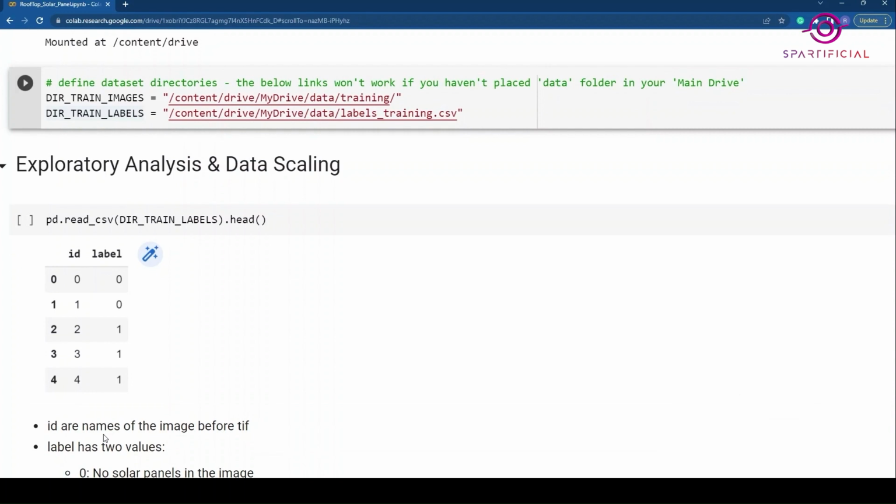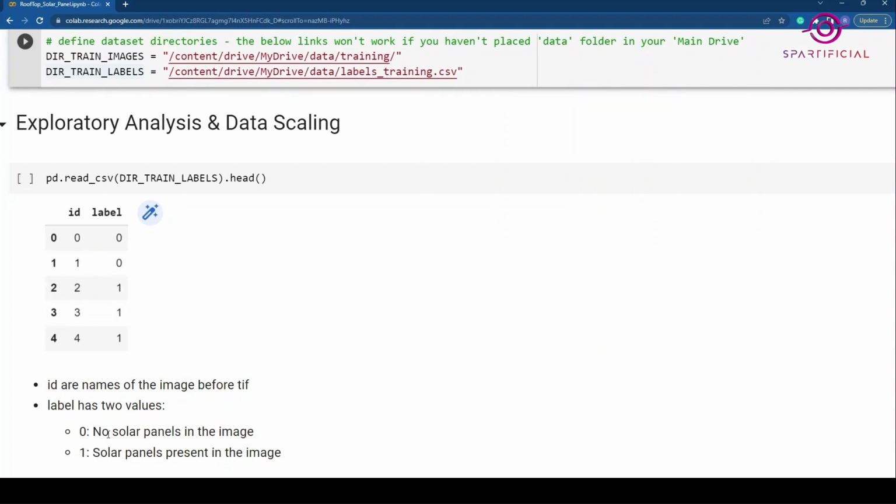So ID is nothing but the name of the image before .tif. All the images that we have, as I mentioned earlier, are in .tif format. So the names of the images are like 0.tif, 1.tif, 2.tif. That's what this means. And label contains two different values, 0 and 1, where 0 means that the image does not contain any kind of solar panels, and 1 simply means that the image contains some kind of solar panels. That's the basic idea of the content inside the CSV file.